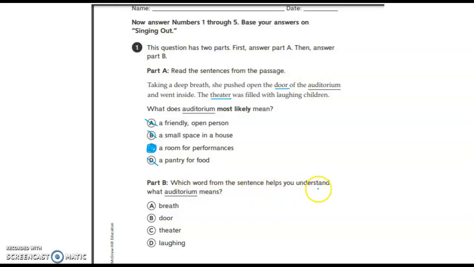Which word from the sentence helped you understand what auditorium meant? Breath? No. Door? Kind of. Theater? Yes, theater really helped us. Laughing? No. So between door and theater, I know I used them both, but theater was what really helped give away the meaning. You're going to be answering questions like this week, so I wanted to give you a good idea of some strategies that would help you, like eliminating answers you know are wrong.